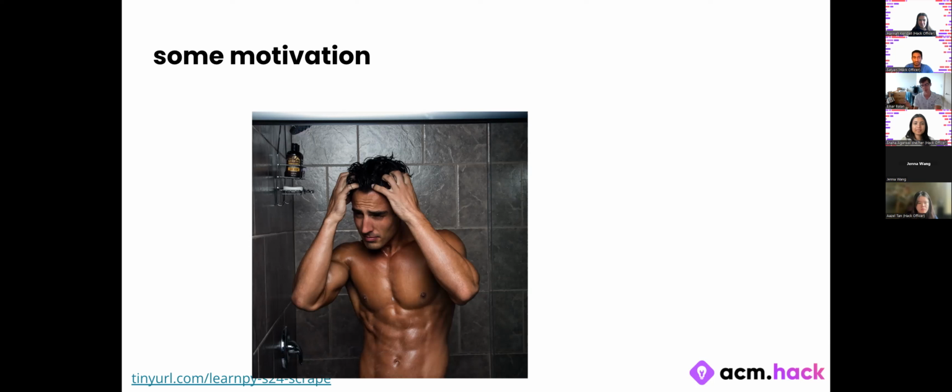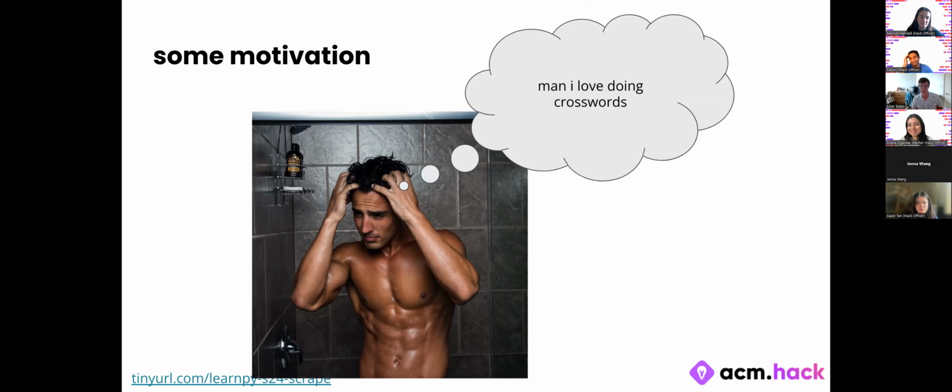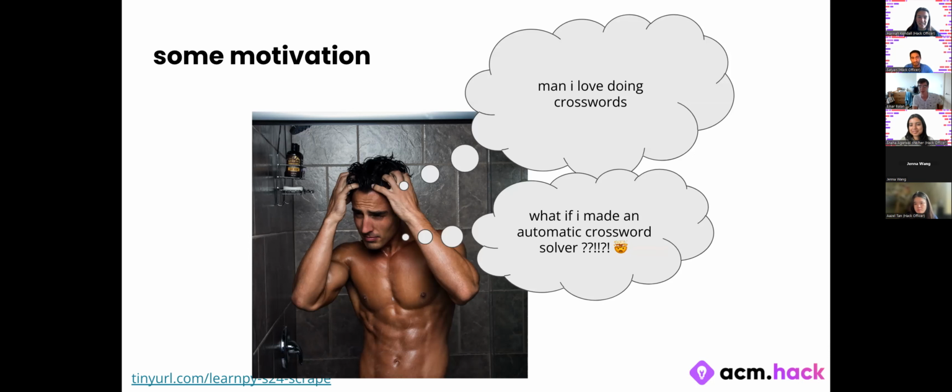Clearly, I'm very obsessed with the New York Times Mini, and just to illustrate that even further, I was in the shower the other day. This is a real picture of me in the shower, and I was thinking to myself, man, I love doing crosswords. They are so fun. I just love them. And then I thought, well, what if I made an automatic crossword solver? Whoa, that would be sick, right?